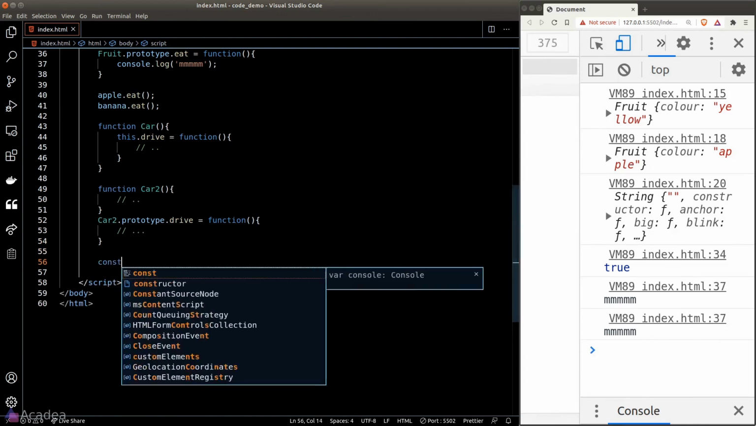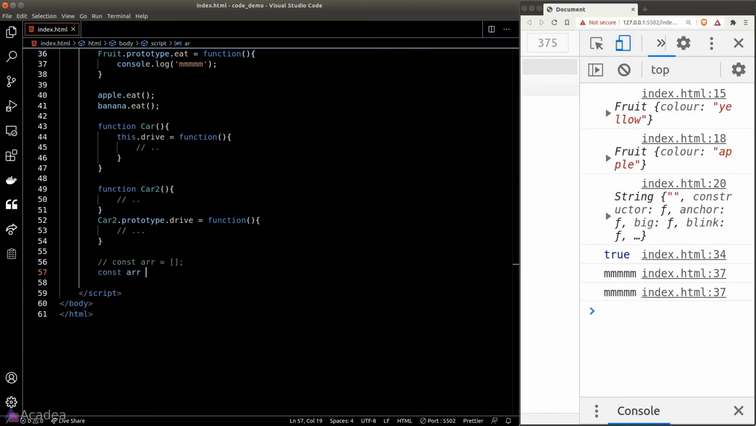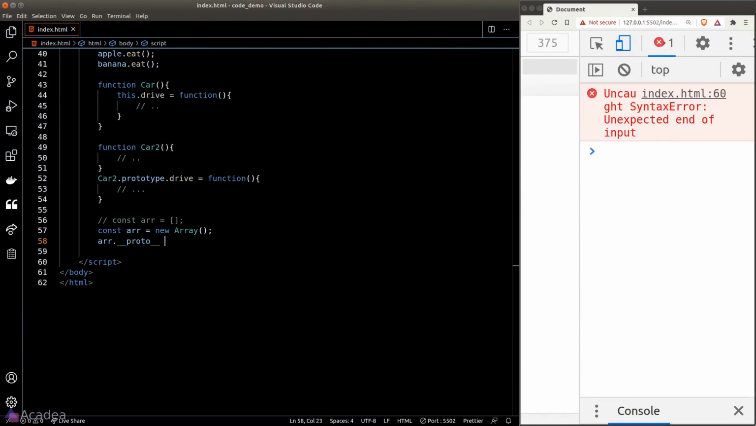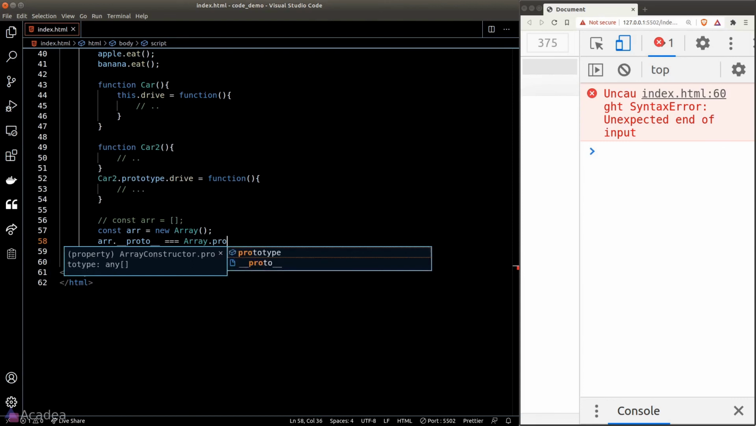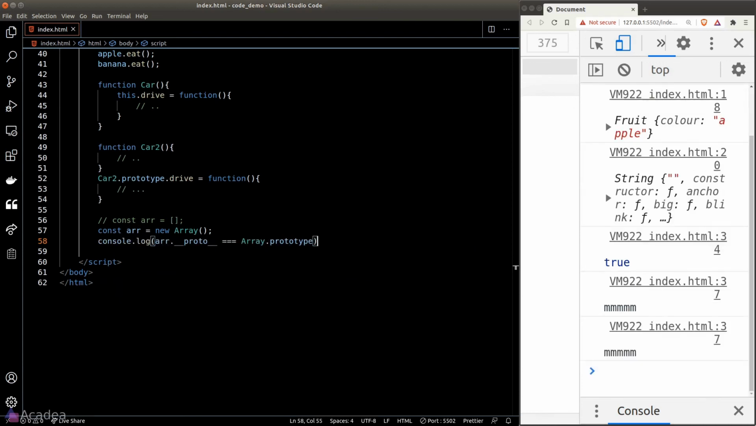Before we move on, let's take a look at another example. We can create an array using a square bracket or using the array constructor function. We simply need to type in new array, just like how we create our fruits object. Now, based on what we have learned so far, would the proto property of our array instance equal the prototype object? Pause the video and think about it for a second. The answer is yes.